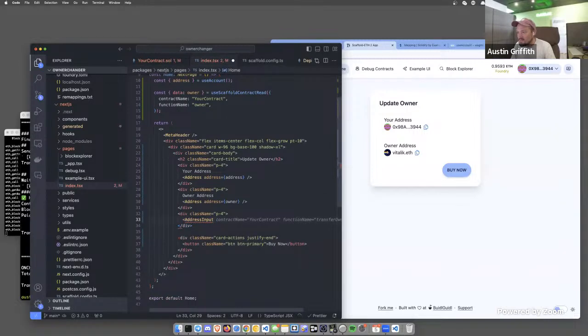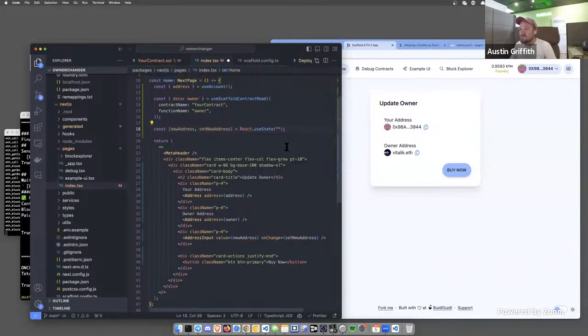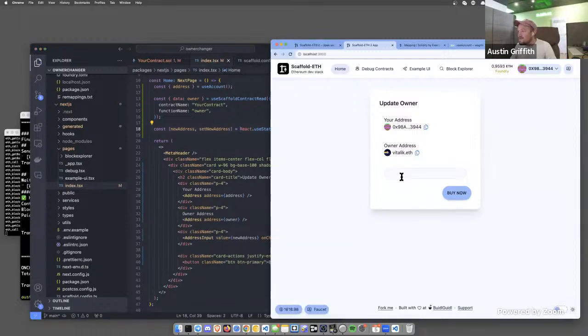It's going to have some value, right? Yep. And the value will be some variable new address that we haven't set up yet. And then on change, it will set new address. And watch this. Now that I have these two variables, Copilot's just going to say, oh, I can tell that you're trying to do that. That's so nice. Yes, import React. Okay, so now we have an input variable.